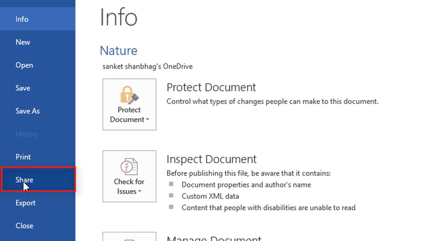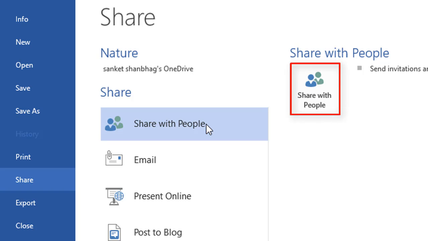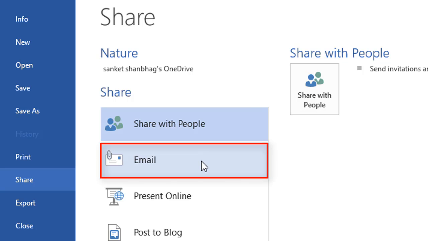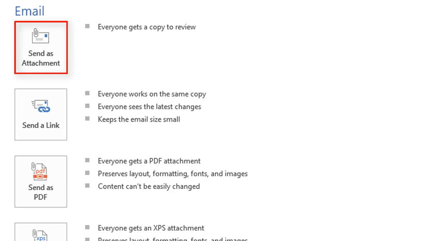and Share tab. We can share the document with different people by clicking on Share with People button. Document should be saved in cloud to get this option. We can share the document in mail with different options. First option is Send as attachment. That is, we can send the document as attachment in mail.